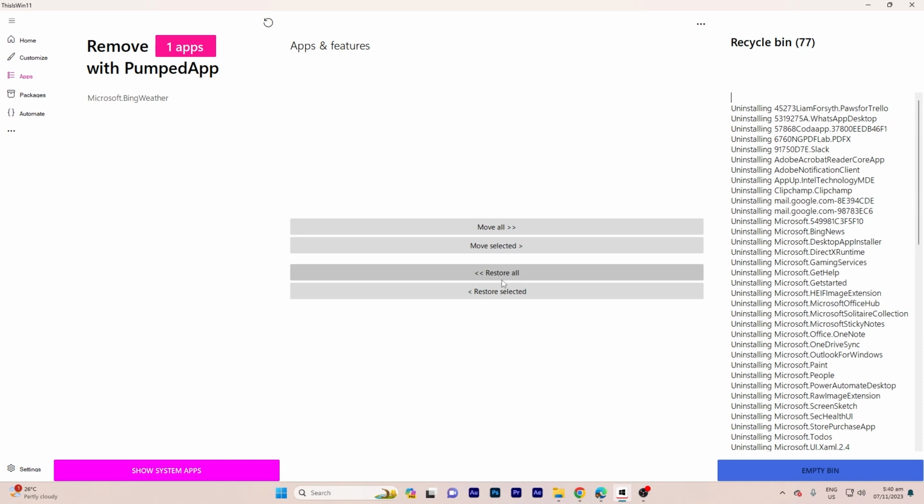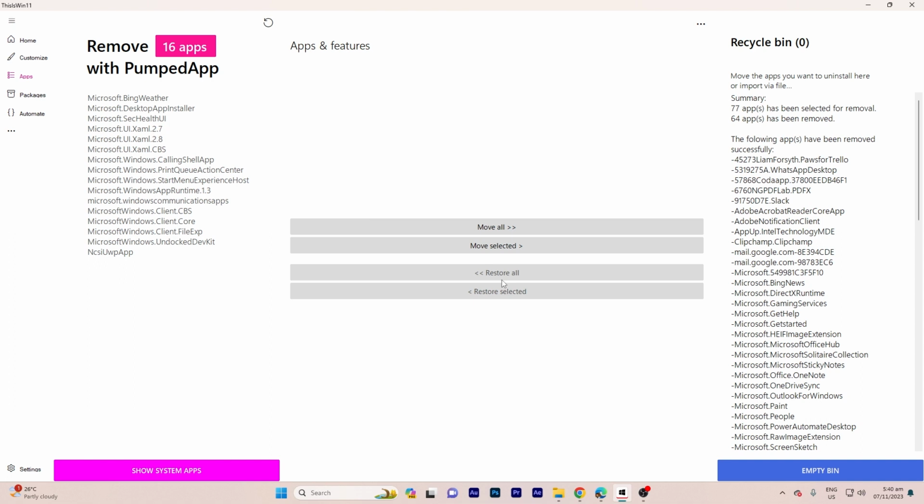After the completion of the process, take note that while 77 apps were initially flagged for removal, a successful removal count stands at 64. It's crucial to acknowledge that certain apps may not be removed due to various reasons, such as active usage during the removal attempt, or underlying issues within the app itself. Your understanding of these factors ensures a smoother experience throughout this process.